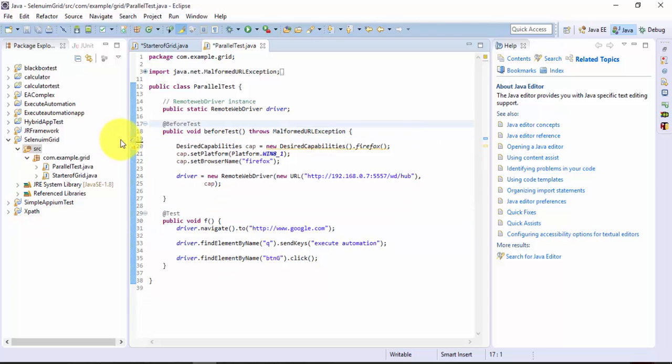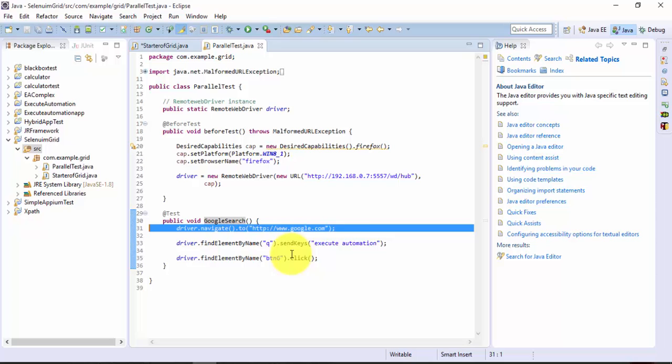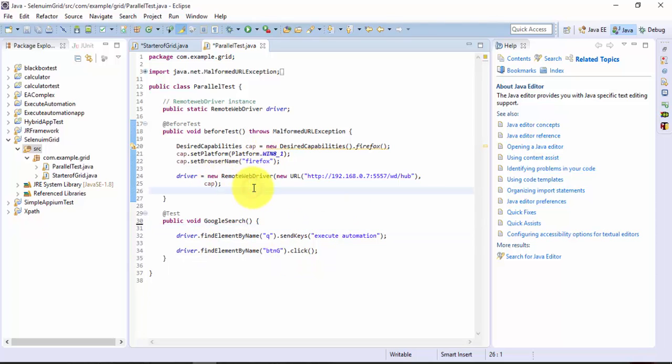So now we have a BeforeTest and we have a test method as well. Here let's call this Google search. Let's save this code. So this is for searching within Google. And then what I'm going to do is make this one generic as well.